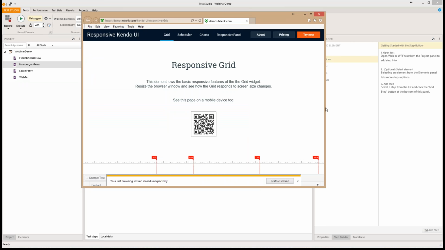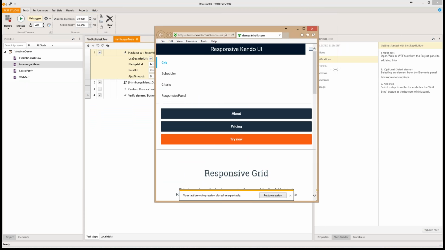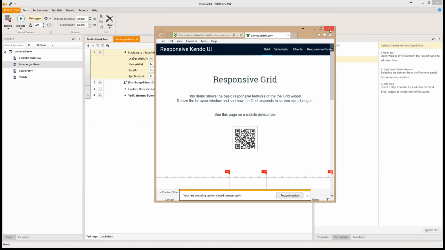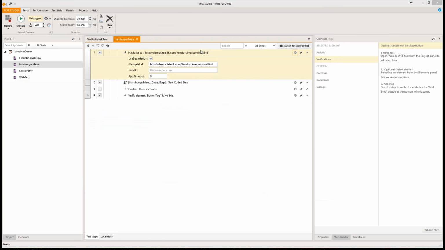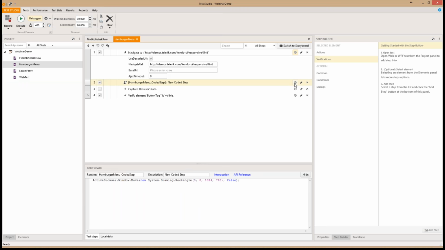All right. So how do we replicate this test? The first thing that you will need to do is set this browser window to a specific size, and then verify if, let's say, this hamburger menu is visible or not. So let's do this. I've already recorded this test for you. Very, very simple. The first thing I'm doing is navigate to that page. Now I'm adding a coded step, so you can actually write code even within Test Studio, and the coded step is extremely simple.